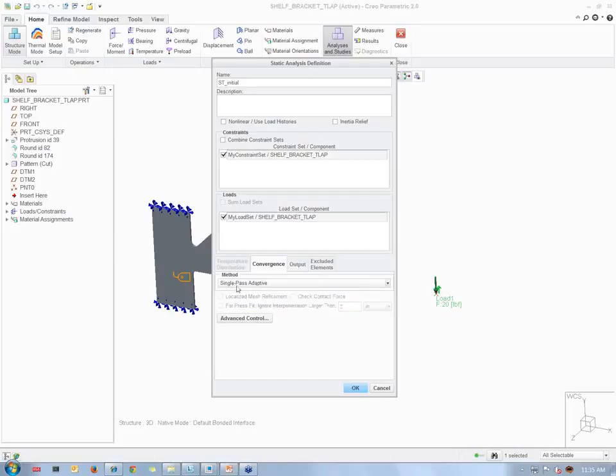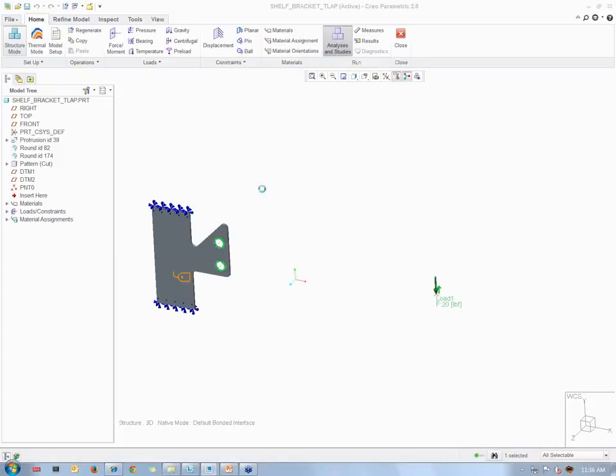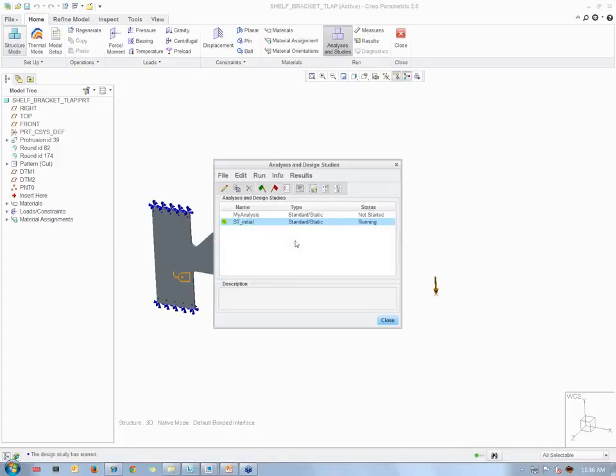By default, we'll probably run it as a single pass. This is the underlying algorithm, what we call the solver within Creo Simulate, that optimizes the solution. It's going to run it once, and then run it a second time in this process to optimize the underlying elements to correspond with getting the most accurate answer possible. So at this point, we'll click OK, and then we'll go run this analysis.